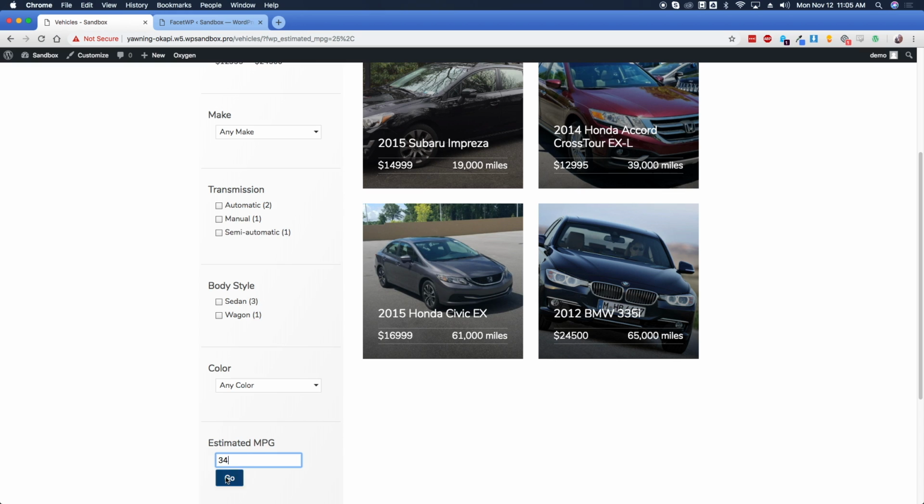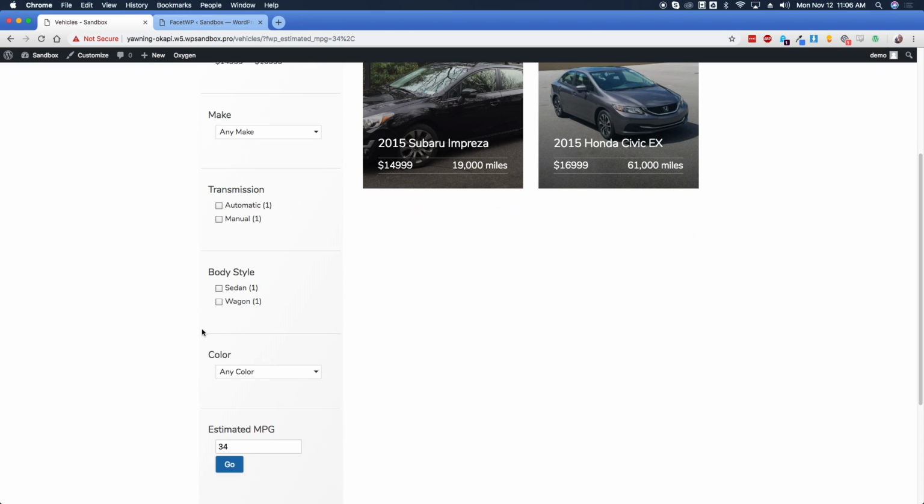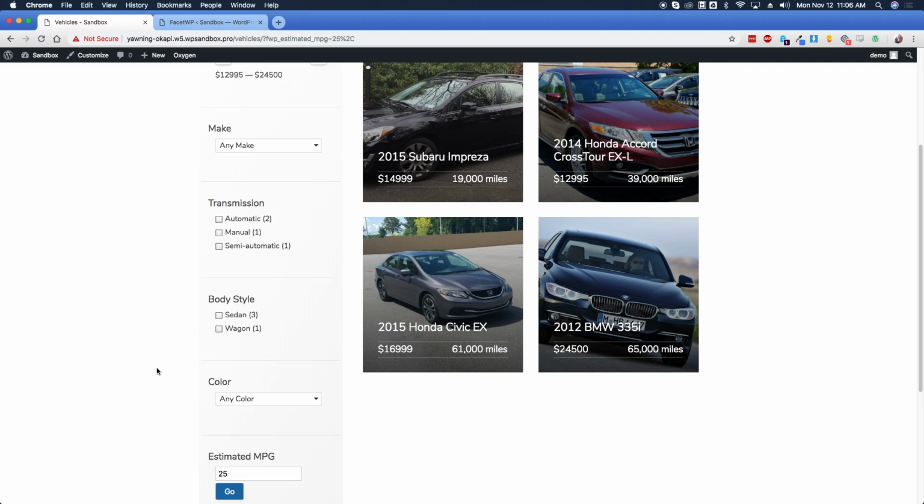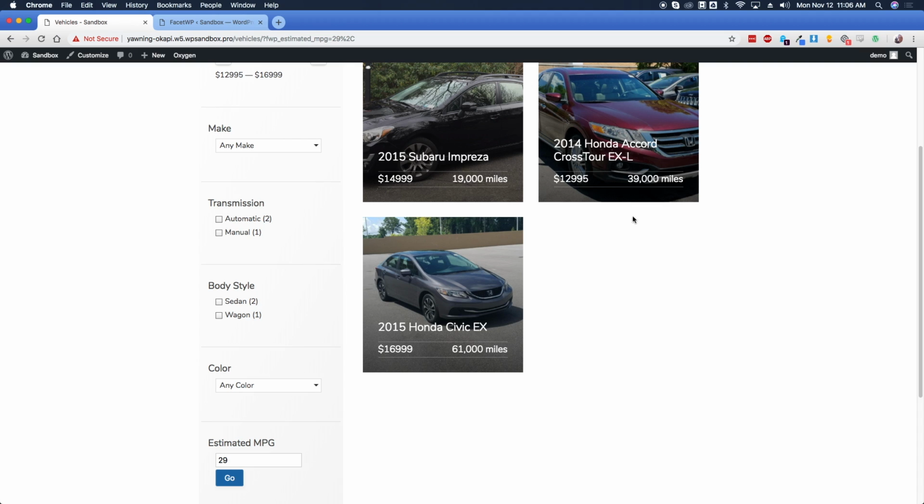But if I do, let's say 34, then that's going to exclude 2 of the other vehicles. So only our Subaru and our Honda get somewhere in the range of 34 miles per gallon. Now, like I said, that Honda gets between 30 and 39, so that does intersect the range. And again, if I go back to 25, then we see some other options come back. I believe this BMW gets between 18 and 28. So if I go to 29, you can see that the BMW will disappear and that other Honda up here stays.